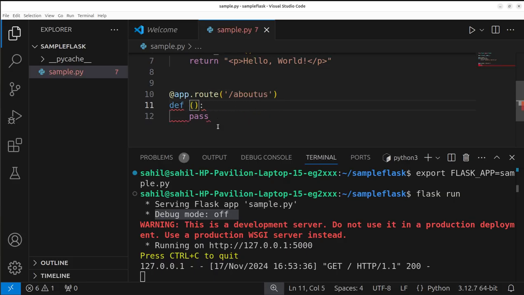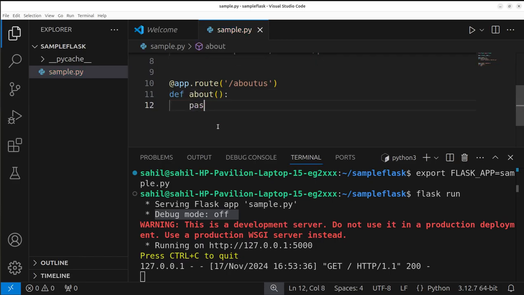All right, what I do, I keep the name as about itself, and let's consider this is returning one string. Let's say it's going to return "This is about us page", and let's close the tag. Okay, I used capital H. Let me make it small.